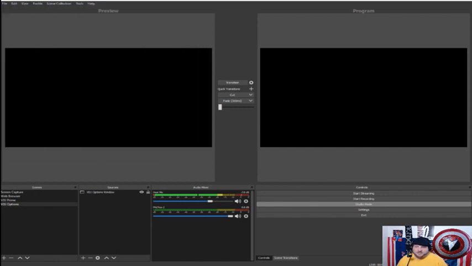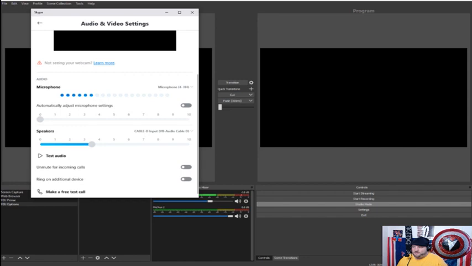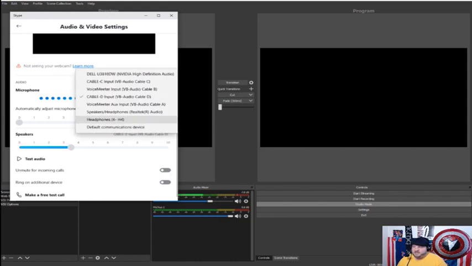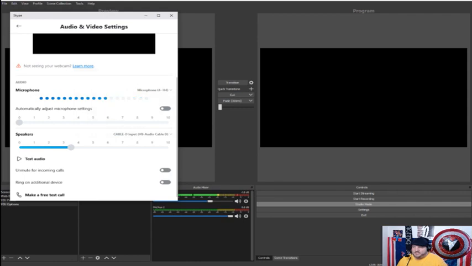Now, the same thing holds true if you were to be using Skype, for instance. So for Skype, again, go to your audio video settings and under speakers, select your output to be the virtual audio cable. So we select that again, and just to show you our test, you see it lighting up down there in the bottom. So very, very easy way for you to get your audio from your guest.